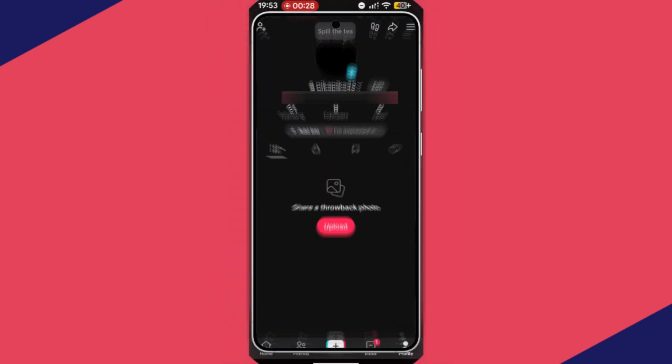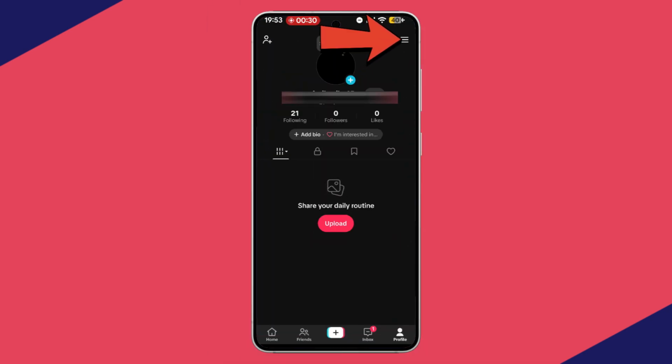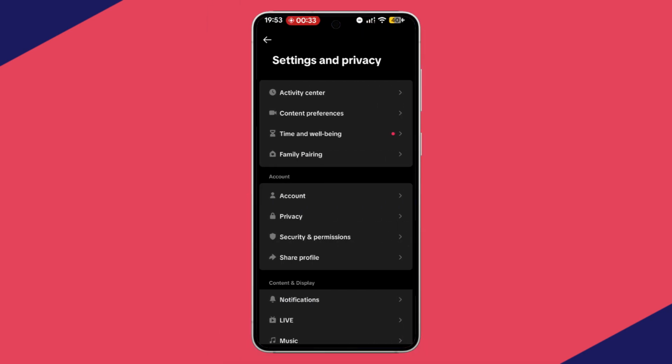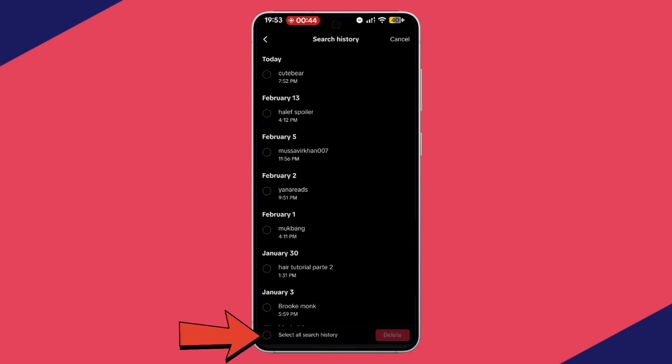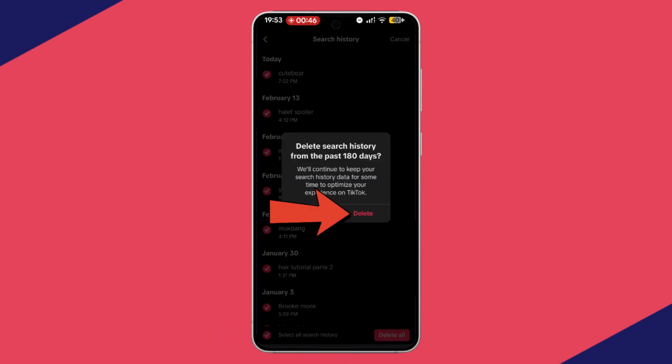If they do not change, go to your profile and tap the menu icon in the top right corner. Select settings and privacy. Scroll down and tap activity center, then choose search history. Tap select in the top right, choose select all, and press delete to clear your history.